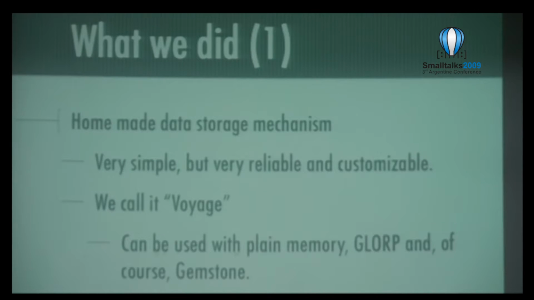We extended that to use Glorp now, with Glorp DBX and the plain memory if necessary. And it works very well. You just do a save to the object that is saved. You call the class and it executes a select on the class side, and it brings your objects back, and works pretty cool.